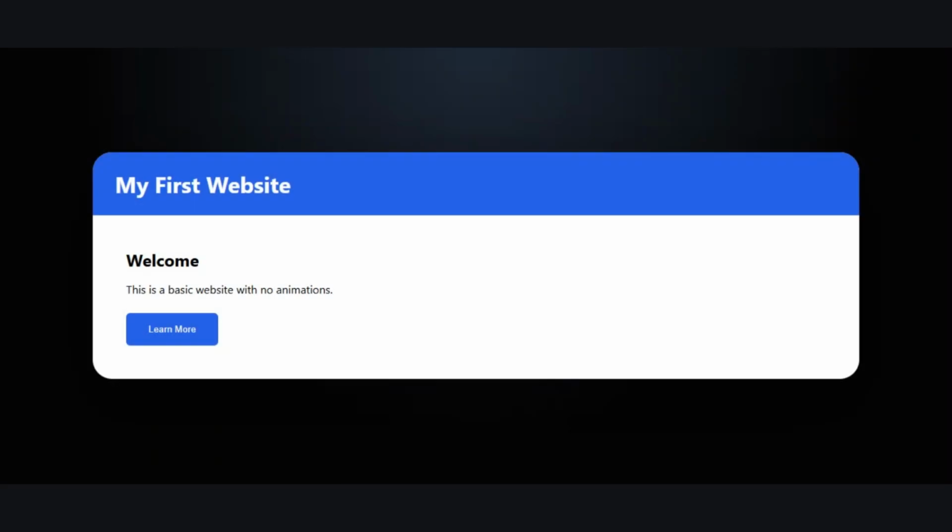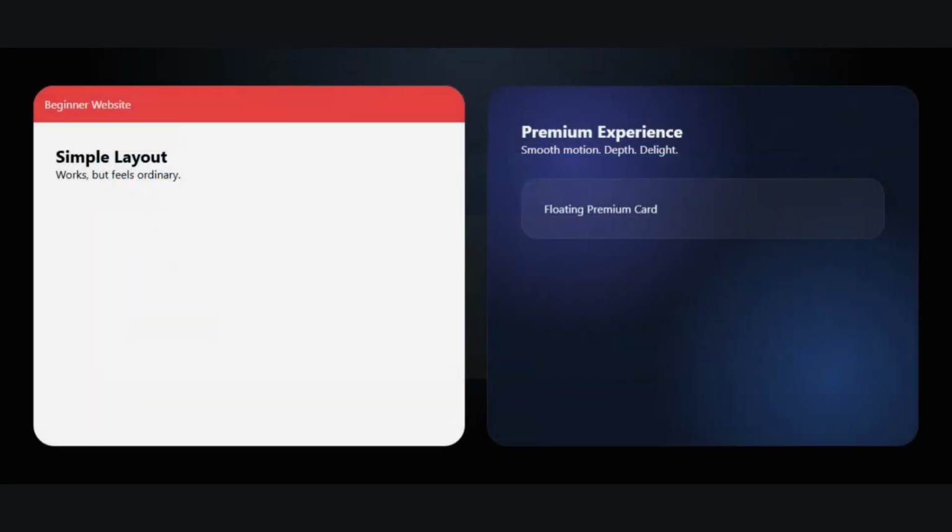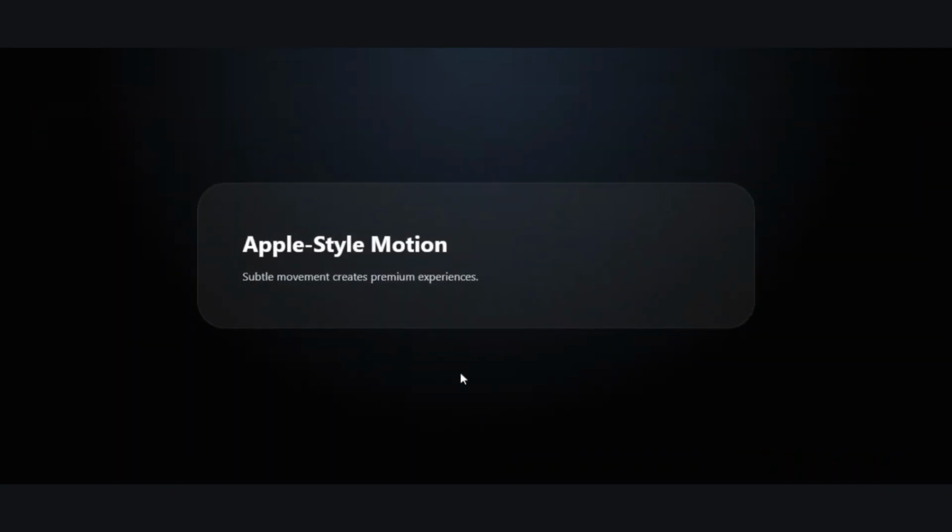Let me guess. You've built websites that work, but they feel dead. The layout is good, the colors are good, the code is clean, but compared to Apple, Stripe, or Linear, something feels missing. Here's the secret. The difference usually isn't more JavaScript, it's motion.